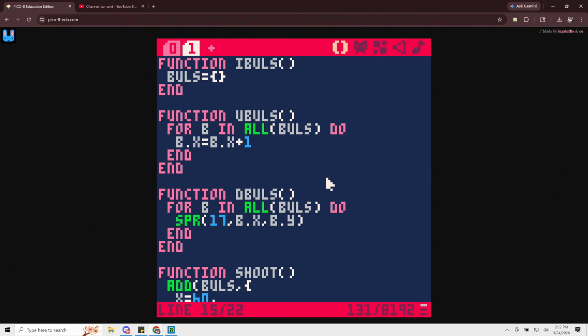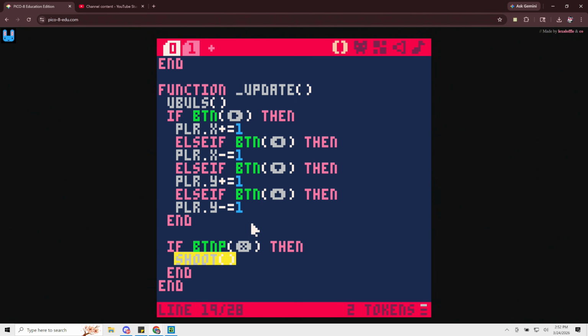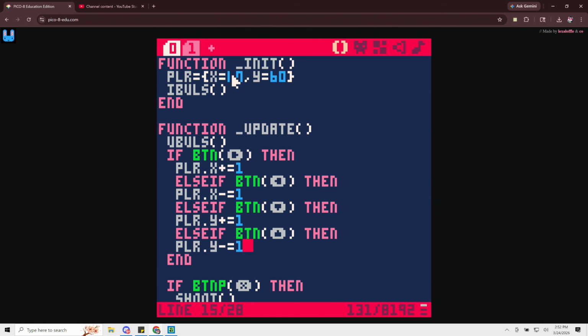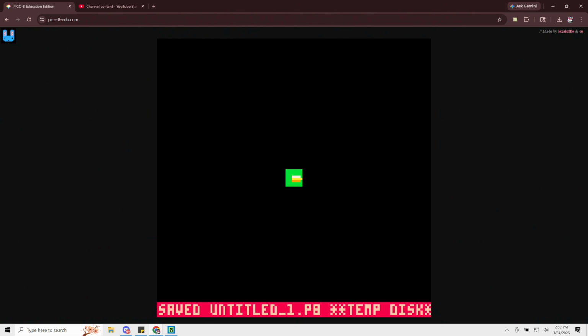So what the heck? How do we do that? Well, when we shoot, what we actually want to do is make this bullet happen right where the player is. And so instead of just setting this to 60, let's just say player.x. And instead of this, say player.y. Save, run, X. Oh, baby, look at that.